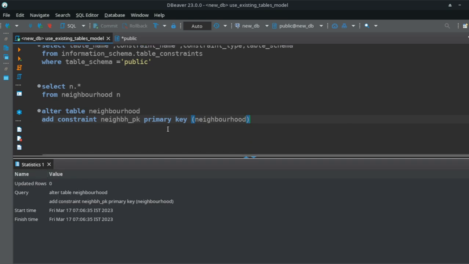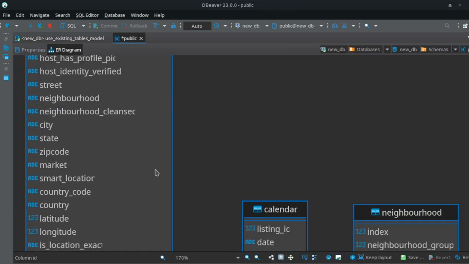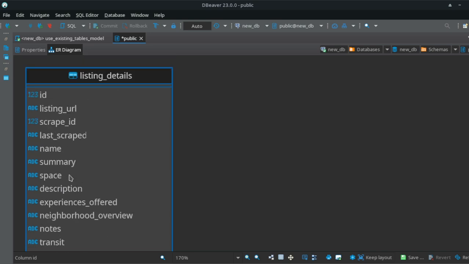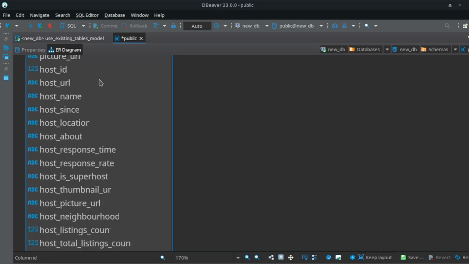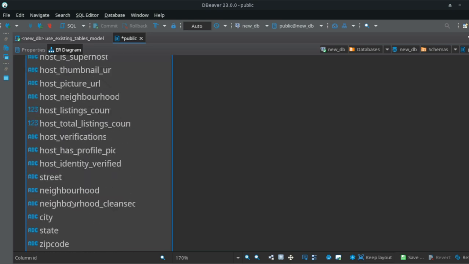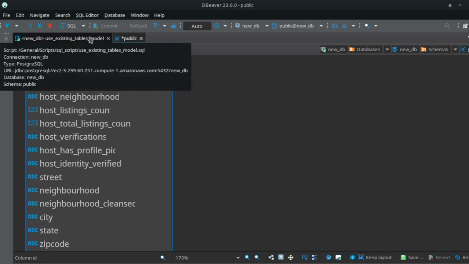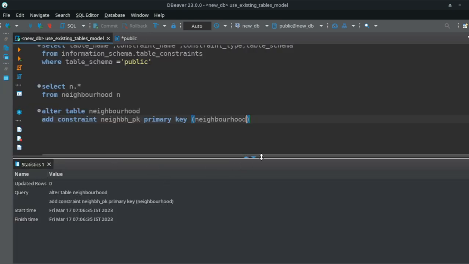But the challenge is that there is a similar neighborhood in here. You see this table, this listings detail. Inside that you will find that there is neighborhood also, but this neighborhood is not properly arranged. So if I try to create a primary key on this particular column, you will see that it will fail. Why will it fail? First of all, it is not unique. So let me execute it and show it to you so that it will be clear why it will fail.